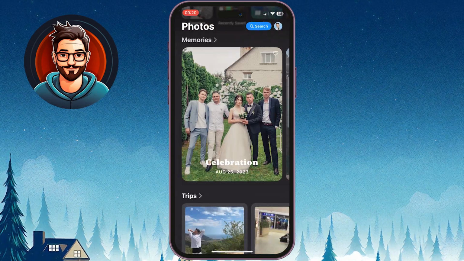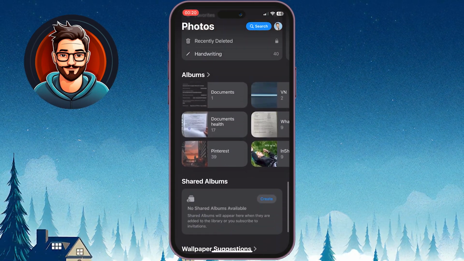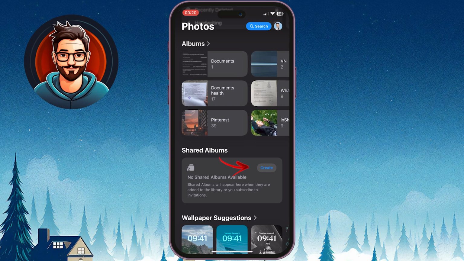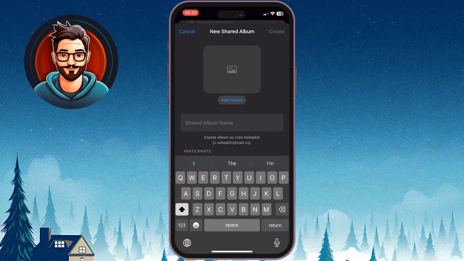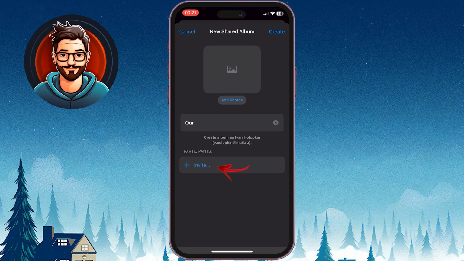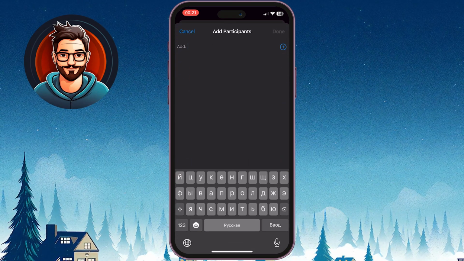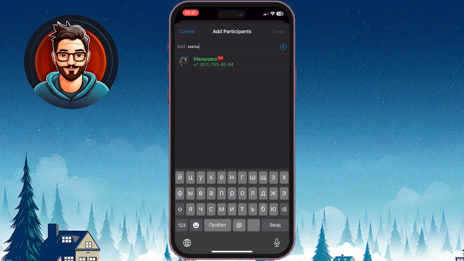Scroll down to Shared Albums and tap the Create. Give your album a name and invite people by searching for the contact details and adding them.